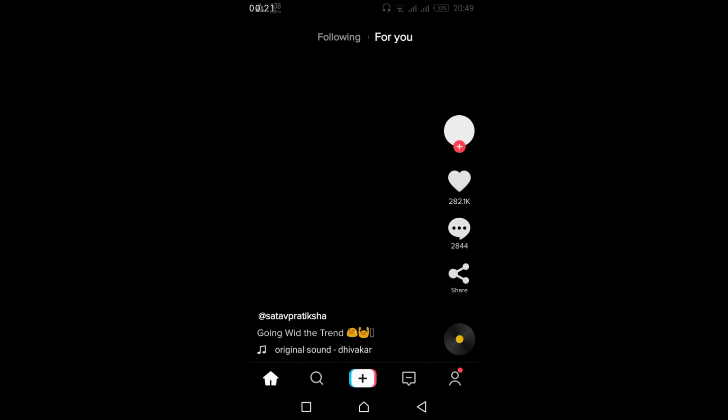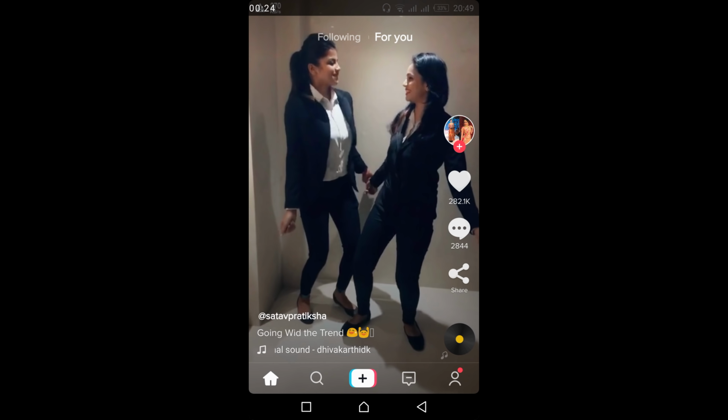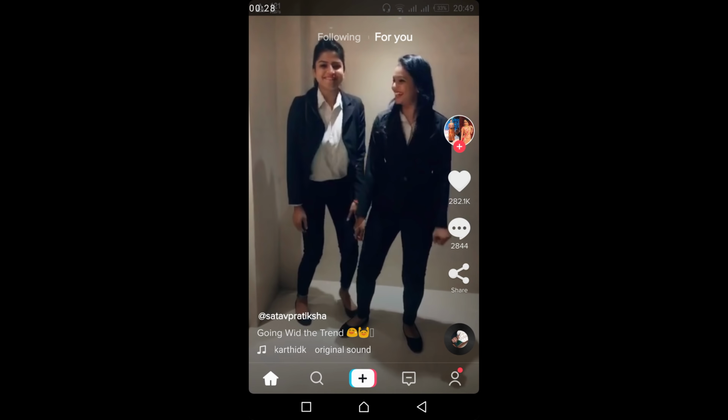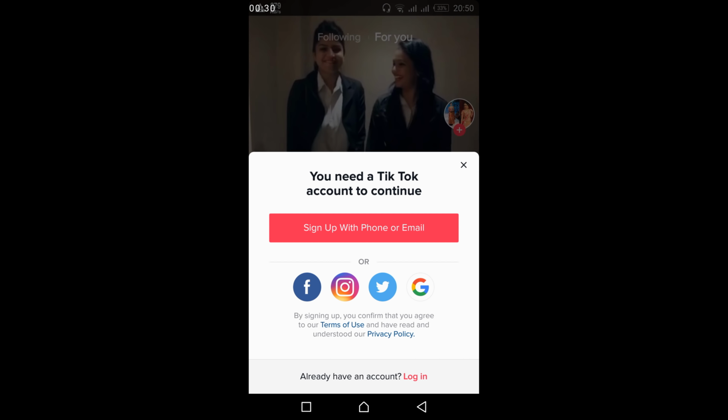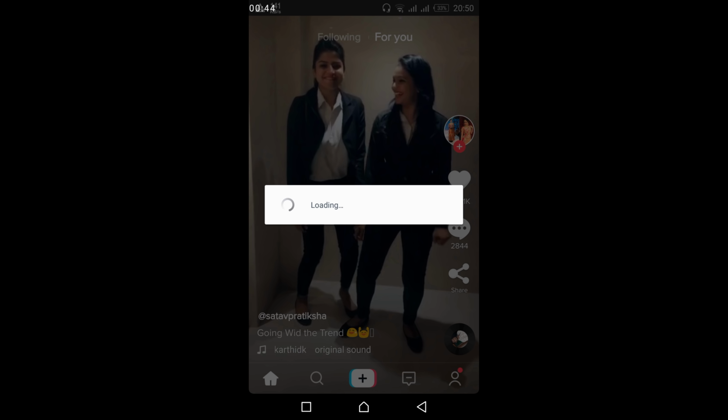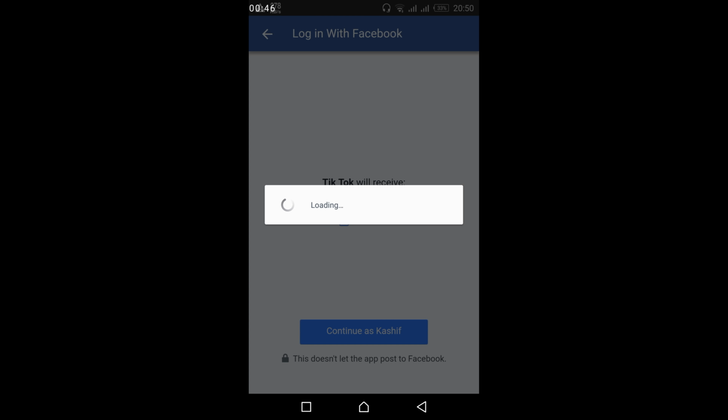So here it is. What you have to do is, at the right bottom you can see an option of account. Just tap on this account icon. Here you have multiple options to sign up with. I would sign up with Facebook. Tap on Facebook, or you can tap on whatever you want, but Facebook is a nice option.